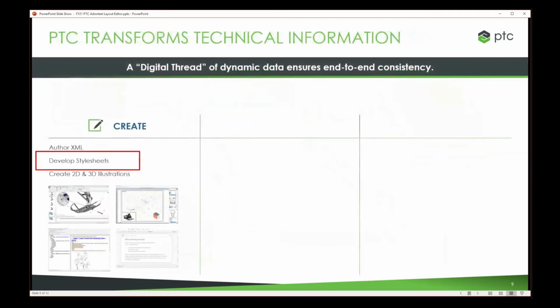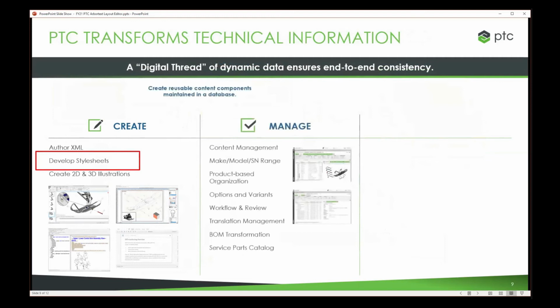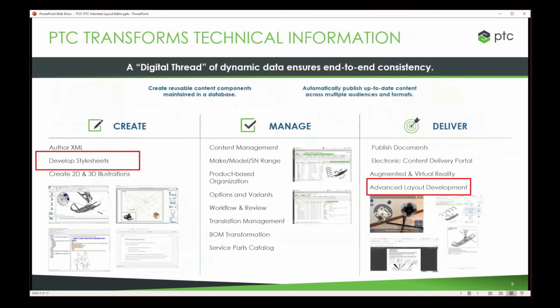So how does that fit into the sort of PTC view of things? Well, here on the create side of the description, we have the develop style sheets part, and this is the Layout Developer world where templates are developed for deployment to Publishing Engine and that kind of thing. And over here on the right-hand side, we have this idea of advanced layout development where people can open their documents in Layout Developer or Layout Editor and make their final changes. And this is all part of the digital thread that we like to talk about inside PTC.